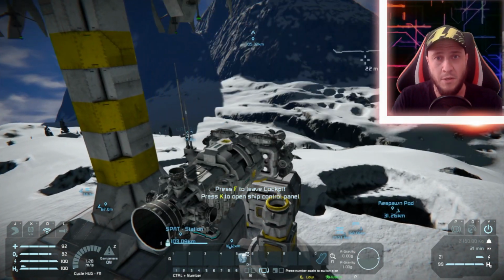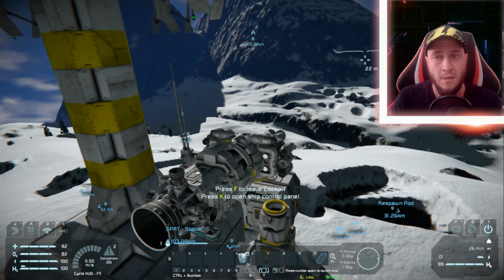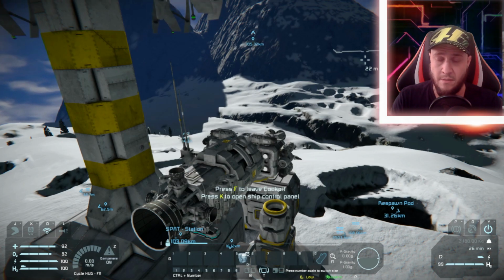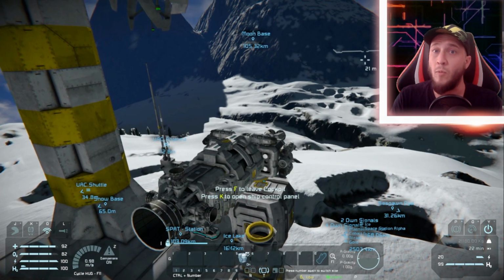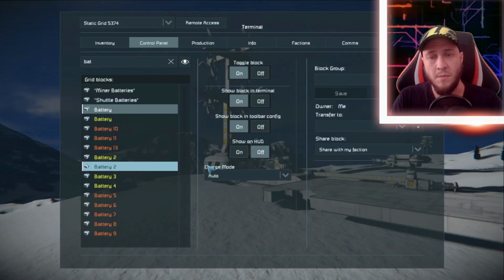Very important about this ship, make sure that you recharge the batteries before boosting into space. There's nothing worse than getting halfway there and running out of batteries, because there's only one place you're going, and that's back to Earth. Batteries are a very simple thing.